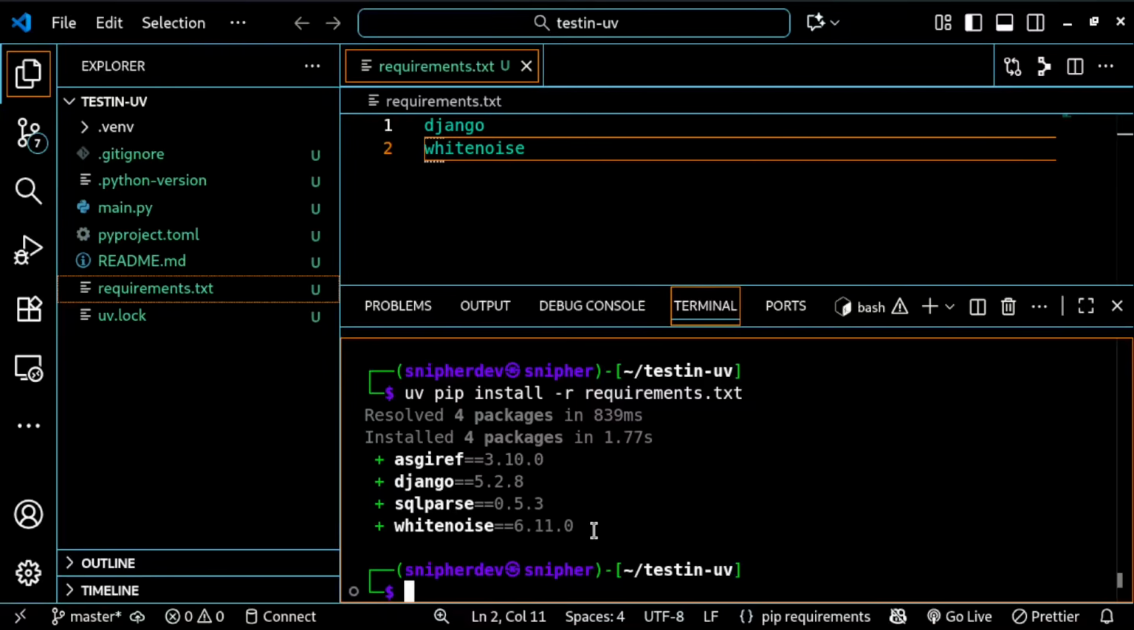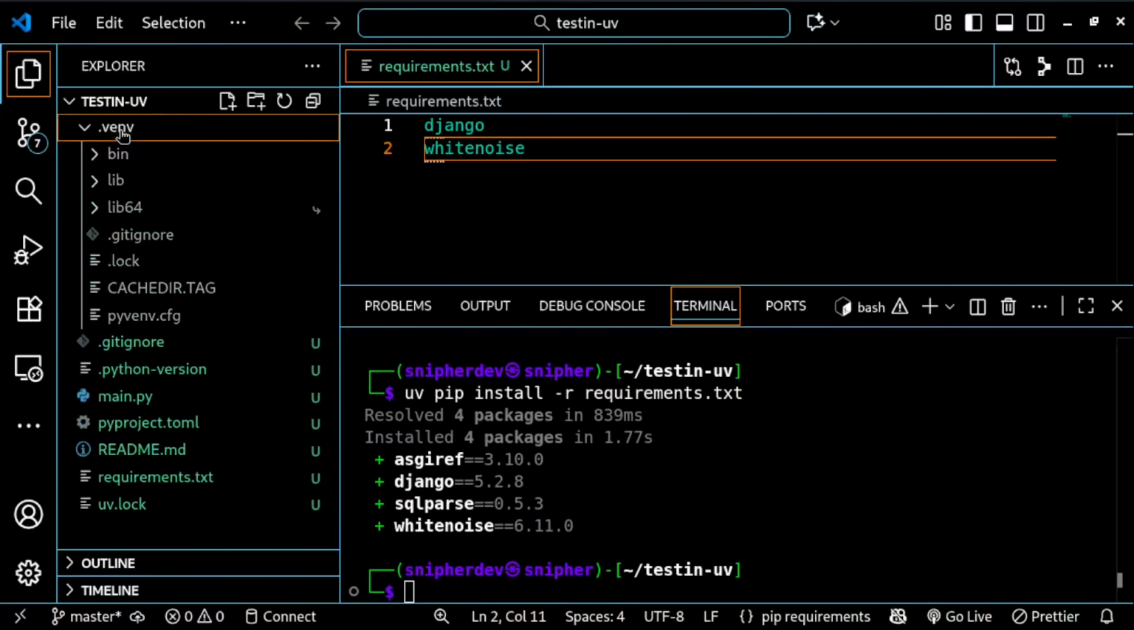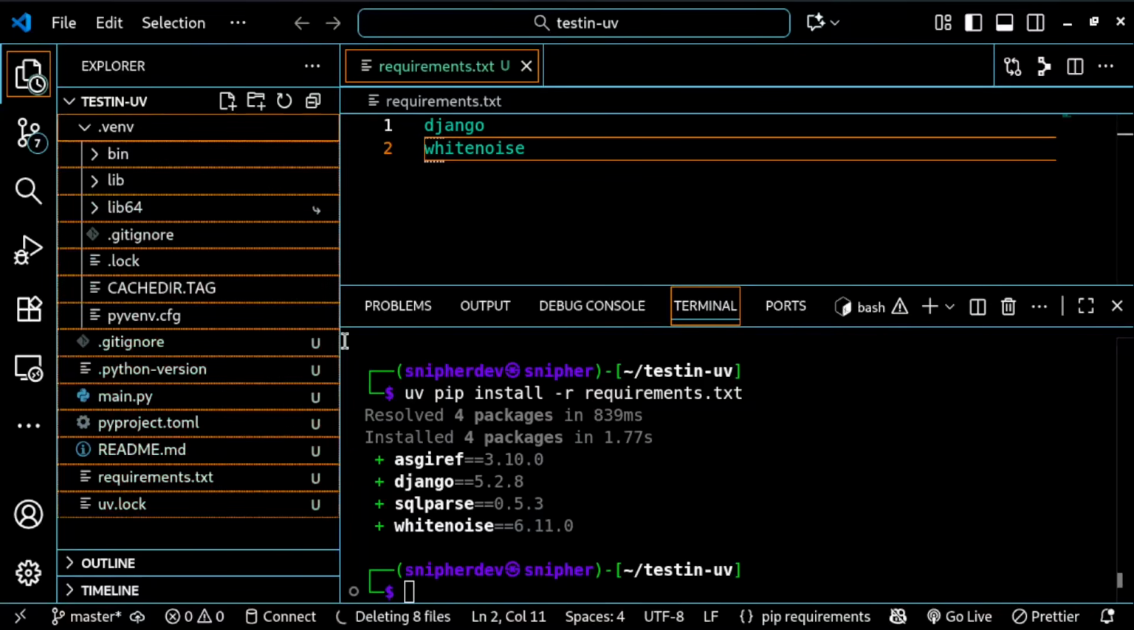Now let's look at a more realistic project workflow. We will create a new project, manage its dependencies, and lock its versions. First, let's delete everything in this folder. Delete. Let's move everything to trash.